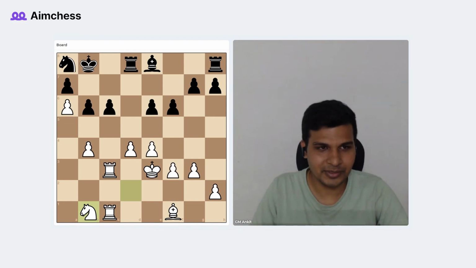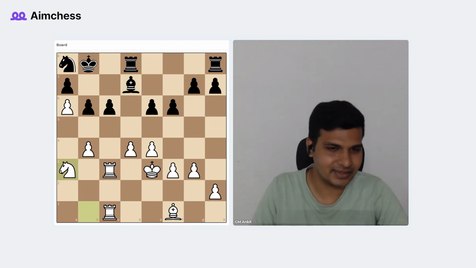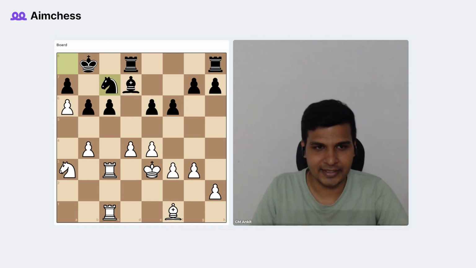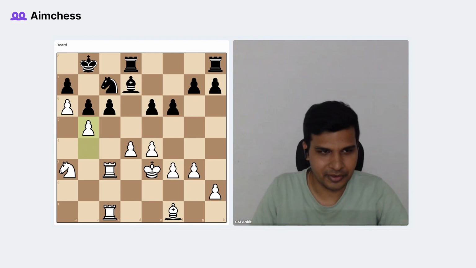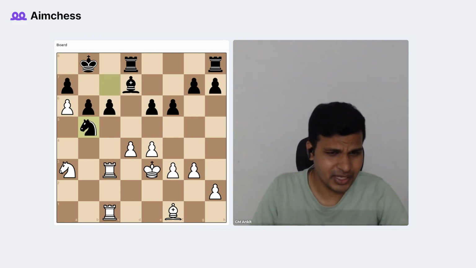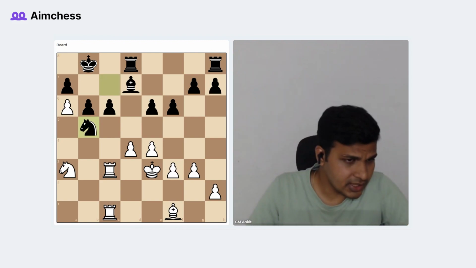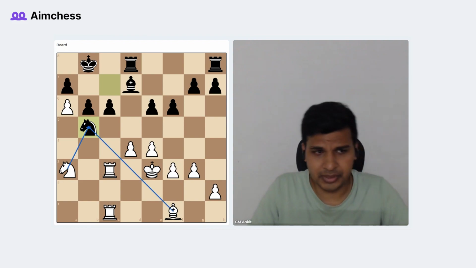Then bishop d7 was played, and just knight a3. And knight c7 was played, and then, all right. So I'll give you some time here. So, okay, I think now it's obvious. It's the b5 move. So knight takes b5 was played. So the question is now whether to play knight takes b5 or bishop takes b5.